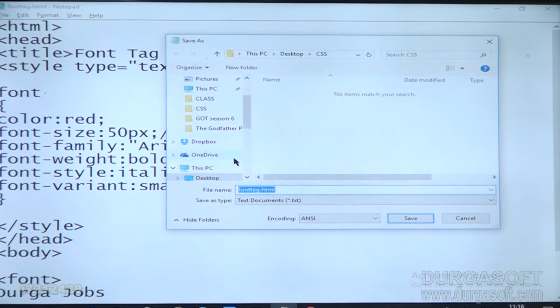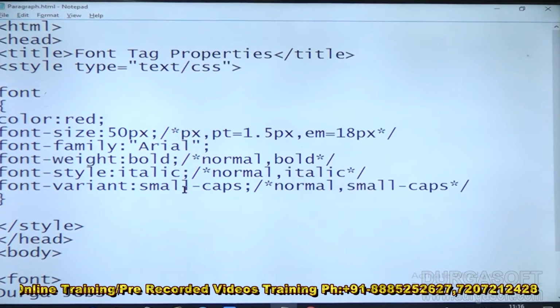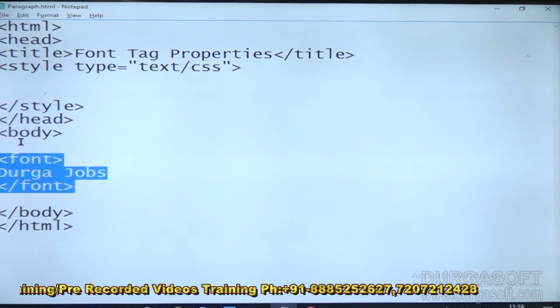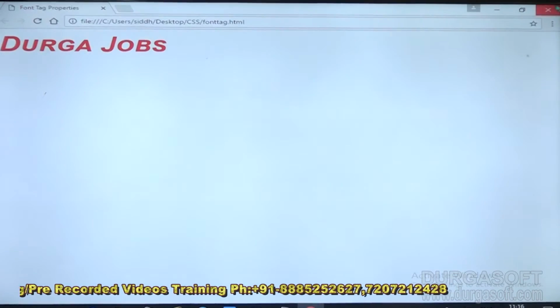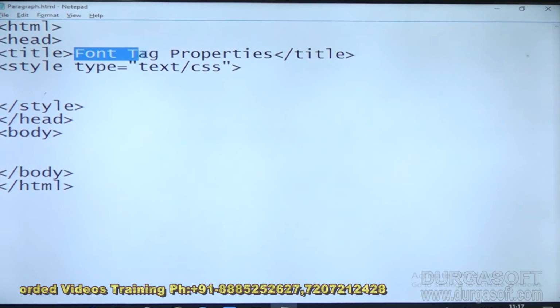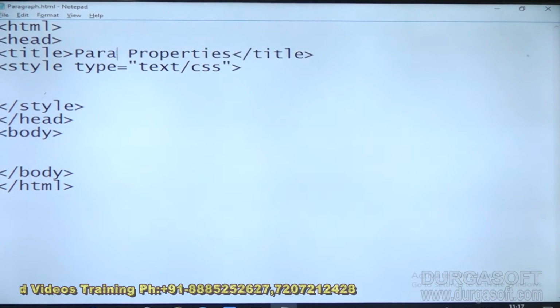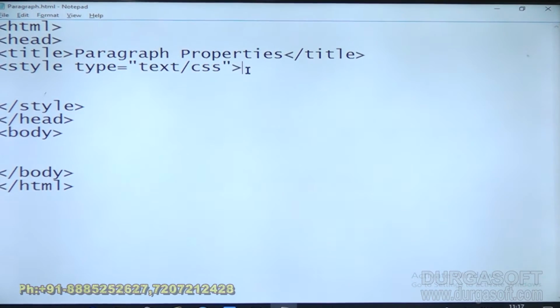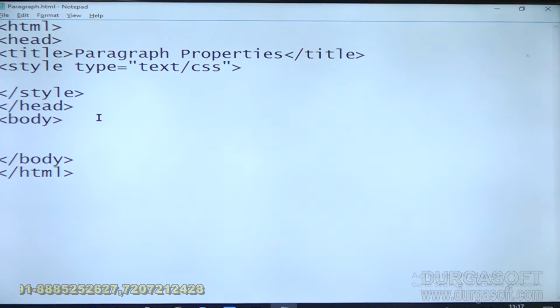Next, paragraph. The next properties are paragraph properties. So here I am changing the title to paragraph properties. What are the paragraph properties which we can give? We are going to see them now. All the paragraph properties we are going to see.